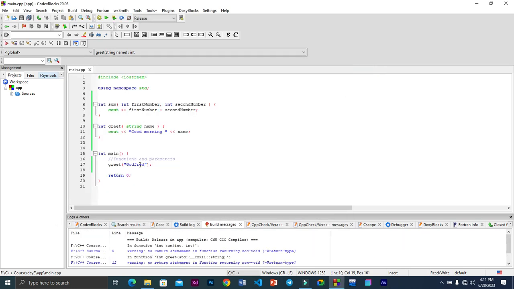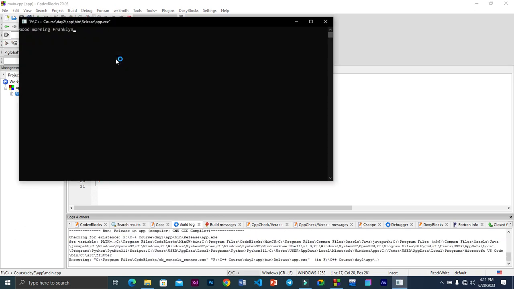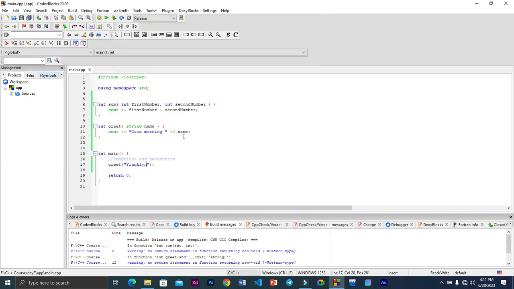Now in the future, you can decide to change the name. So when I change the name to my name, I've changed it to Franklin. It's going to say good morning Franklin. Now I told you to think of the parameters as variables, and then the argument as values. So this is how working with functions and parameters work in C++.